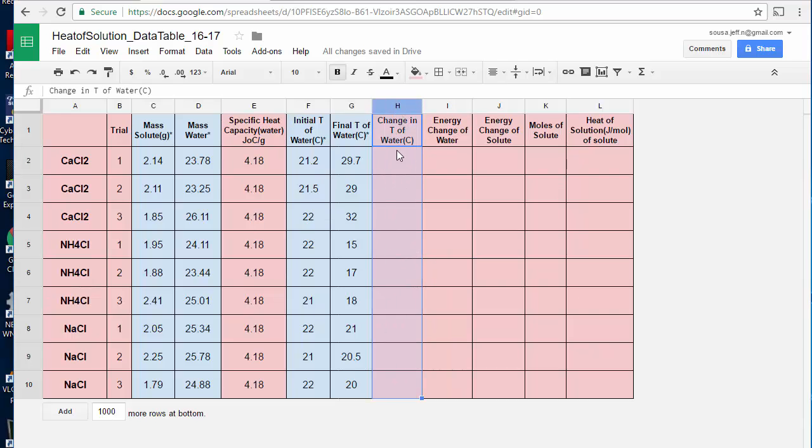In finding your change in temperature, your easy, simple, and structured way to do it is to take your final temperature and subtract your initial temperature. So what I want to do is do that in this cell. This is not what you should do, but instead of typing equals 29.7 minus 21.2, that'll get you the answer, but why would you do it like that, right? That only works for one set of data. It's just using it as a big calculator.